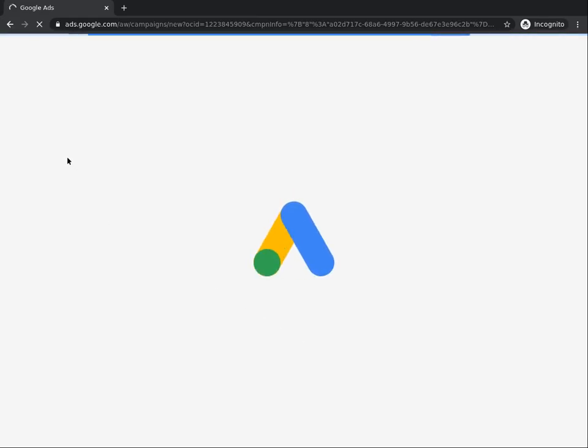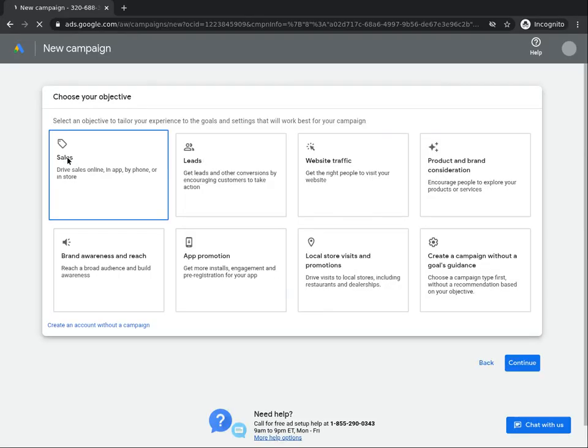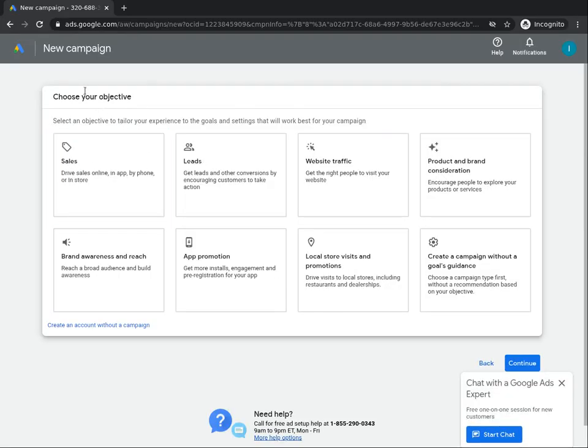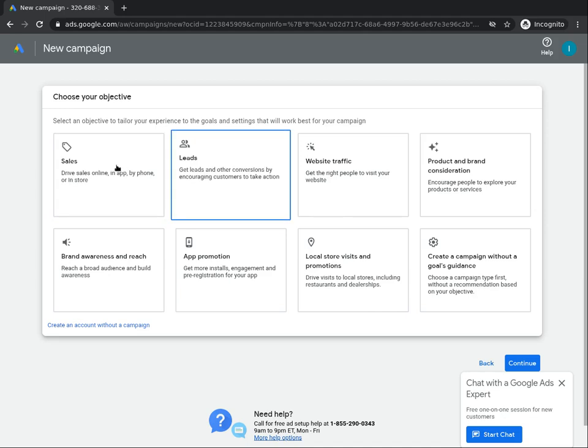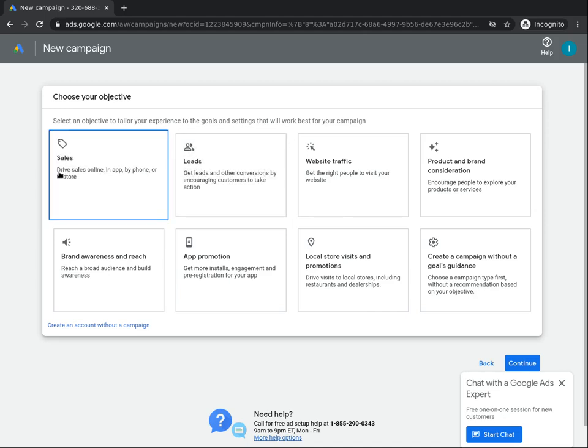The next screen that we'll be on is Google asking us for the goal of our first campaign. Keep in mind, the goal you choose should be the main thing that you want to achieve for your business. So once you're here in this choose your objective portion of the ad campaign, go to either of these objectives. For example, if your business aims for online sales, consider choosing the sales goal.